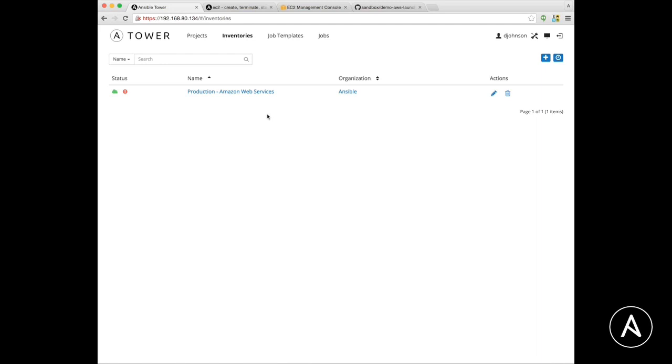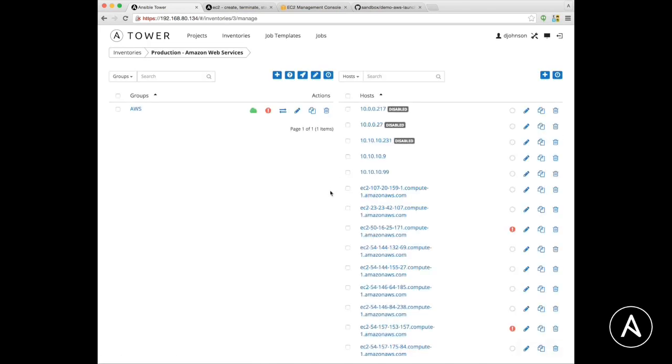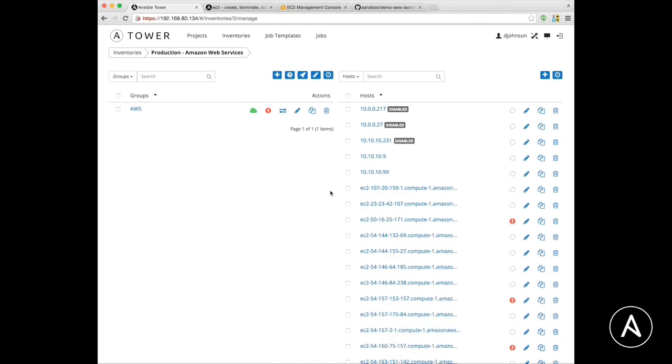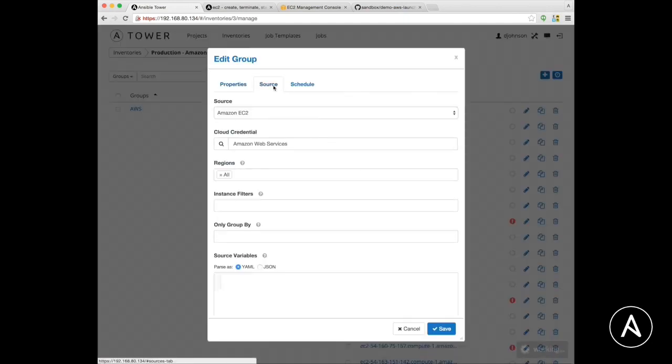With Tower, you can have as many inventories as you desire. Inside each inventory, you can create groups of hosts. These groups are actually what sync to an upstream inventory provider like AWS. Here you can see that I have configured this group to sync directly with AWS, which is one of the many built-in deployment platforms that Tower supports.